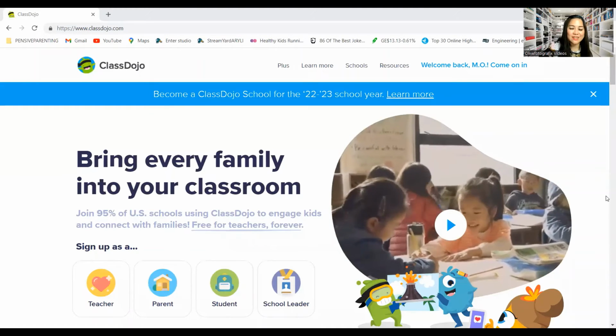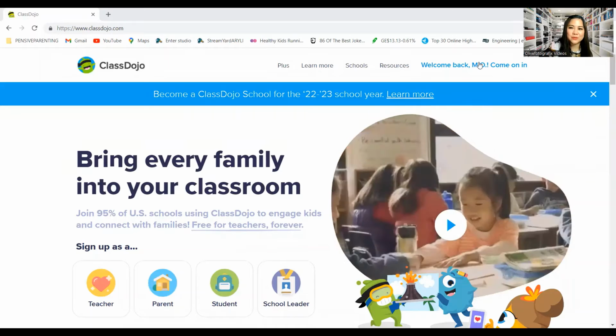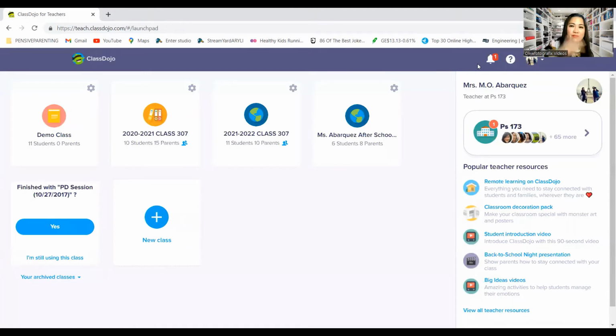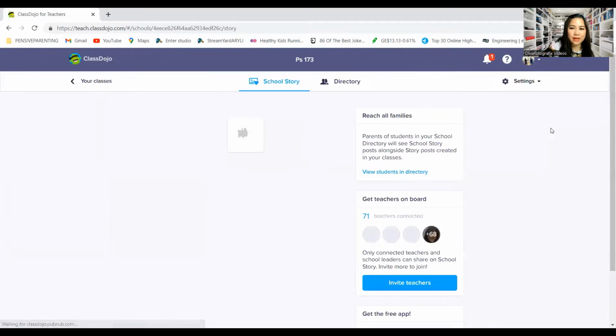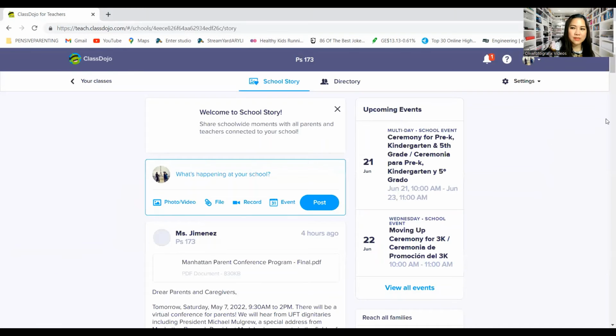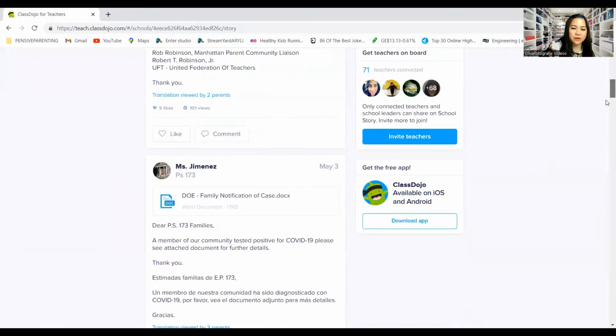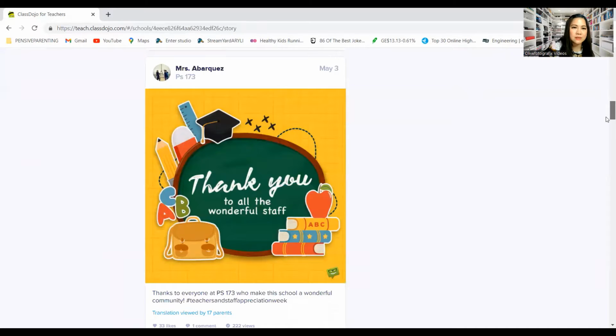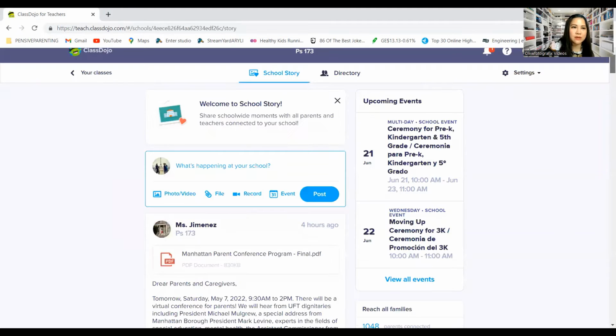So this is Class Dojo, and we're going now to enter into my account. My school is a Class Dojo school, and so we have a class account. We have a school account, and this is our school account. So this is our school's way of communicating with the parents, and I can also post here sometimes to greet my fellow teachers, especially during this week, which is the Teachers Appreciation Week.